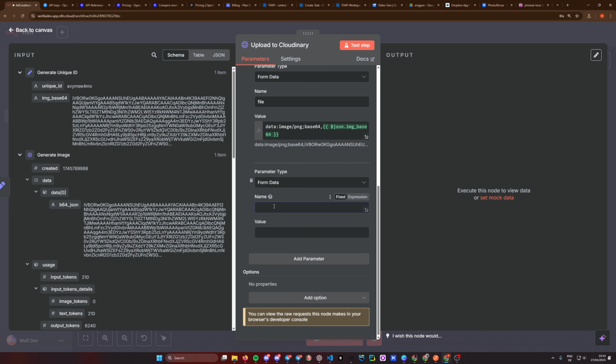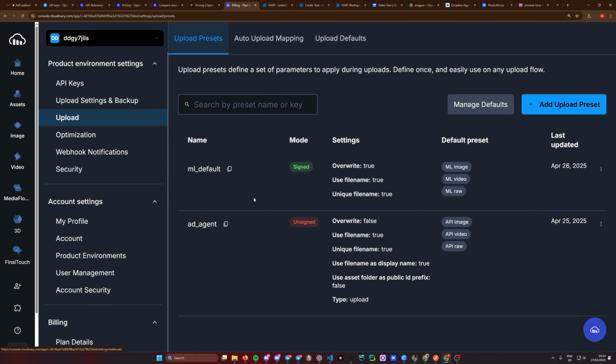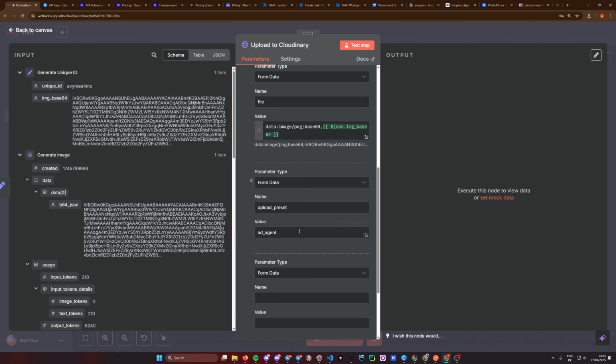So now, very, very important, you do need to specify an upload preset here for this to work, and also for the unsigned upload to properly bind to your account. So this is going to be the one you previously set here. It's going to be this name here, add agent, right? Or if you want to call it differently, feel free to. So you want to specify that as well.